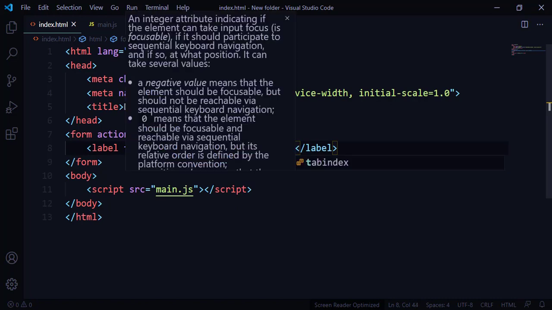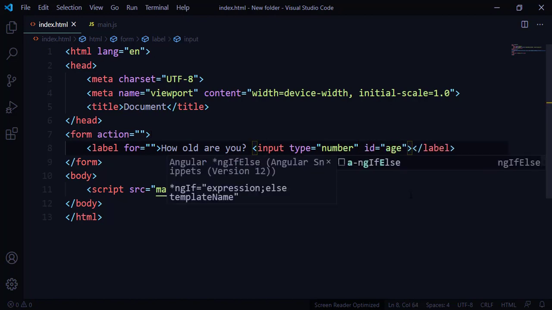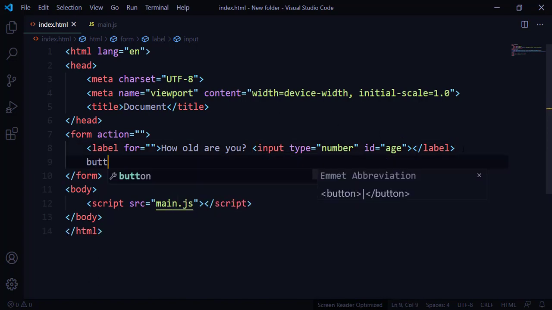The input type is going to be number because I want the user to enter a number. Maybe let me give the ID as age so that I can target this input box every time the user enters a value. Then I'm going to have a button so that every time the user enters a value and clicks the button, they should see whether they are eligible to get married or not, right?